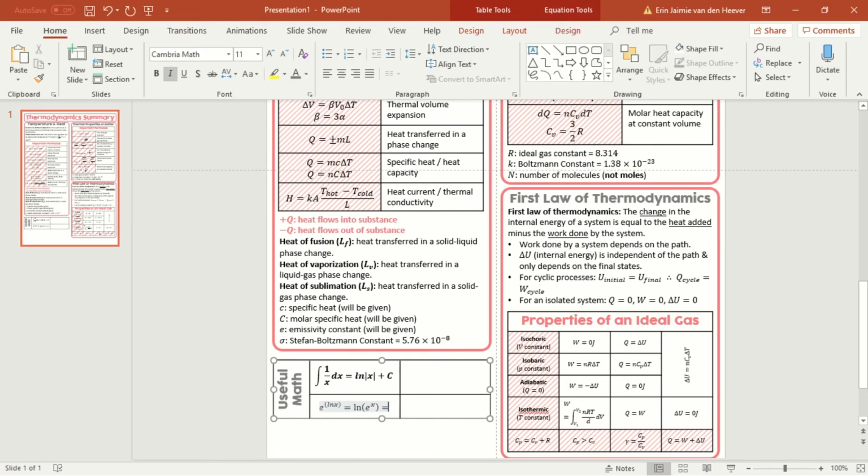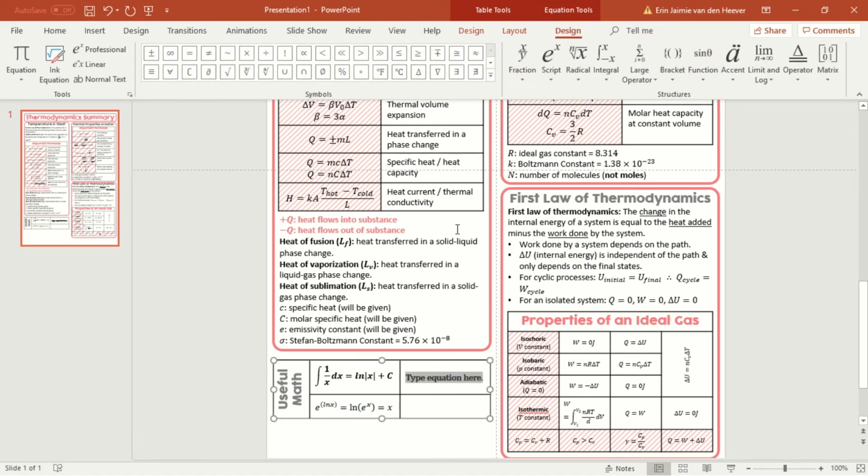The more you use it, you'll start to learn shortcuts for the tool, which will definitely save you a lot of time. The tool works exactly the same in Microsoft Word as well, so if you would prefer to make your notes in Microsoft Word, you'll have access to the same tool there.